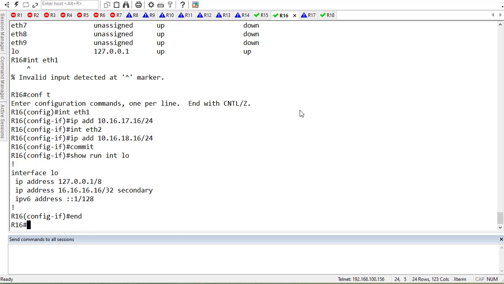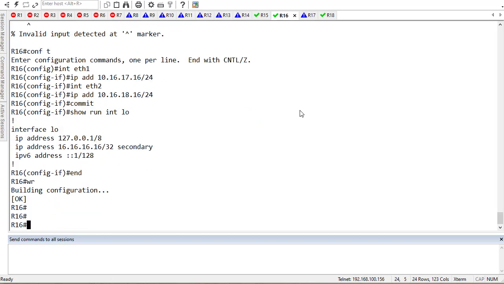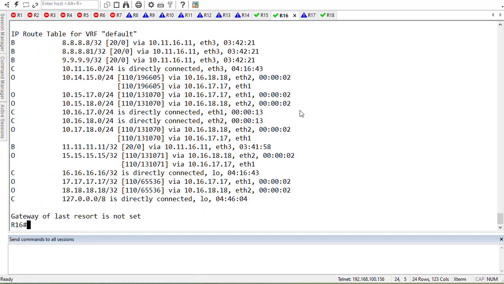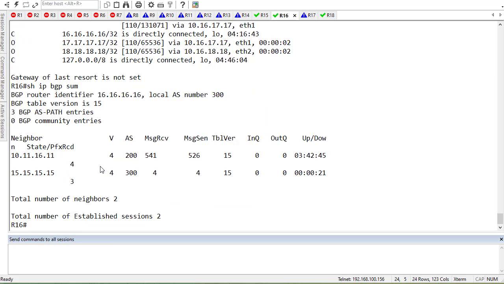Now if I say show IP route, everything seems to be good and okay. So I have received some routes from BGP, from AS200, some OSPF routes from my internal network, and everything seems to be good. So the next step is to check whether I have BGP connectivity between my iBGP neighbors, which I do, and everything seems to be good again.